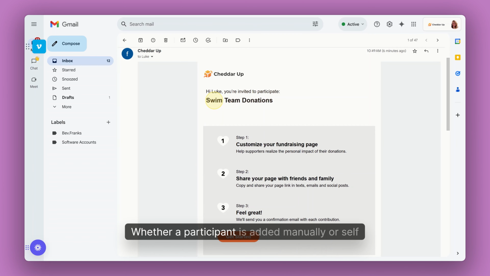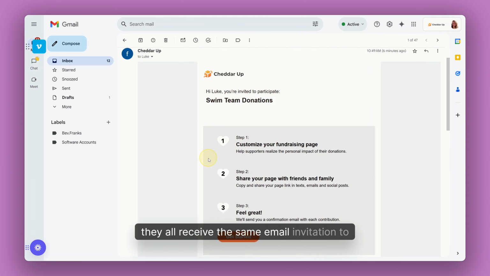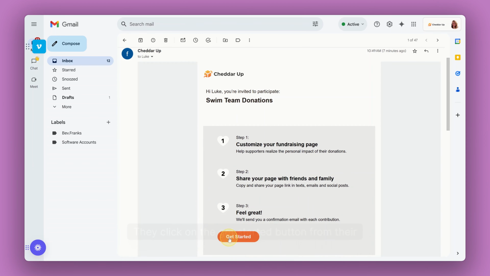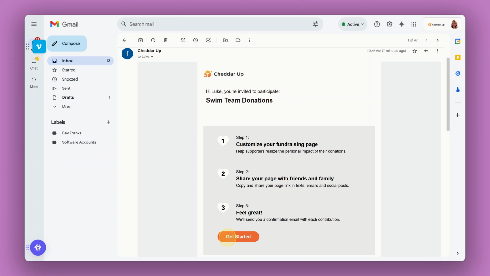Whether a participant is added manually or self-registers, they all receive the same email invitation to customize their fundraising pages. They click on the Get Started button from their email and follow the directions to customize their page.